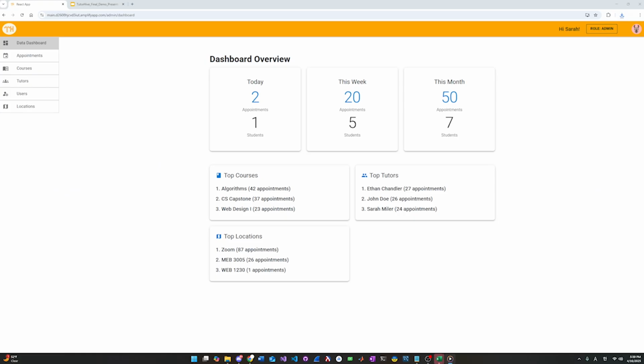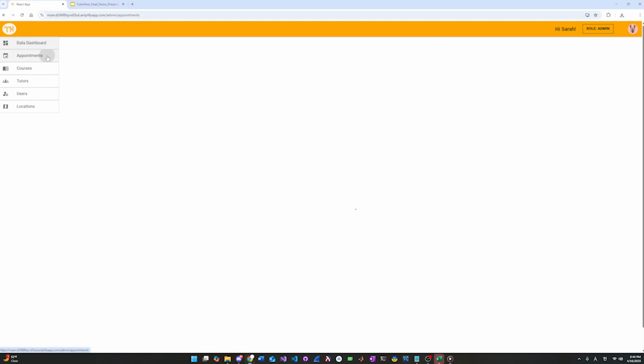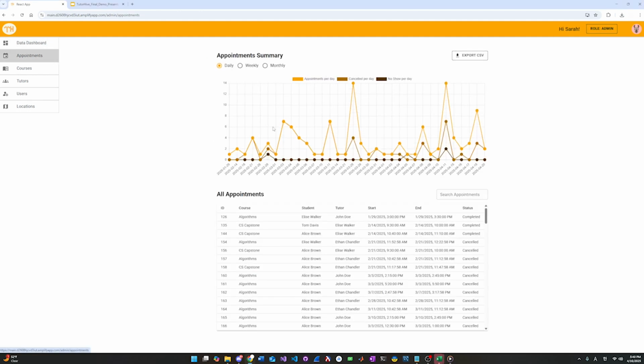Right, here's a quick look at the admin side of TutorHive. Starting with the dashboard, admins get a snapshot of center activity. Things like appointment counts, popular courses and tutors, and which locations are getting the most traffic. From there, in the Appointments tab, they can track bookings, cancellations, and no-shows over time.